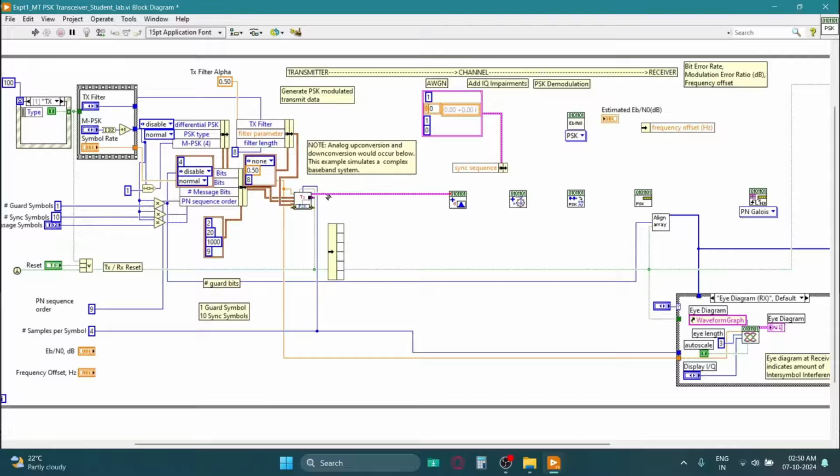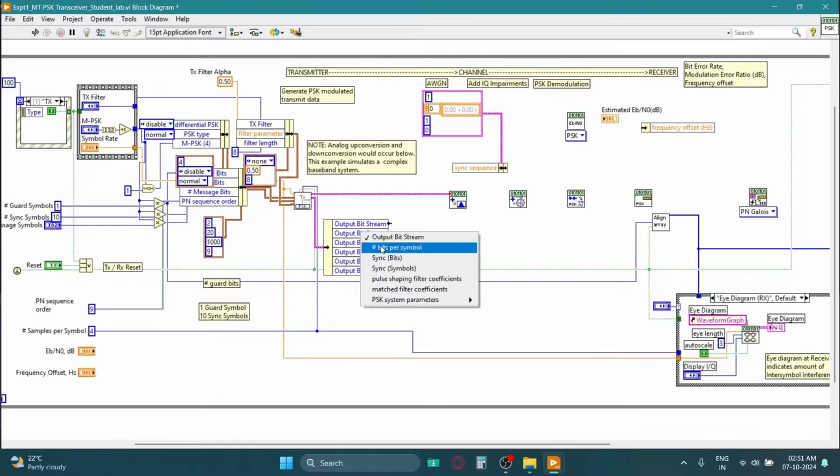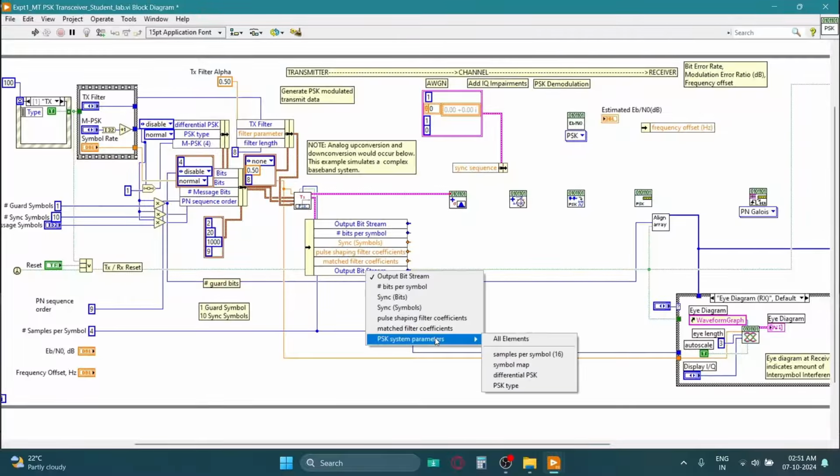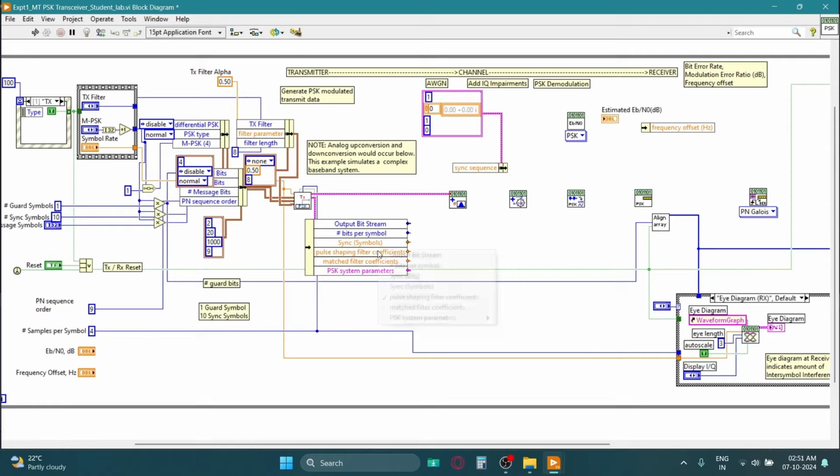Signal description is not inadvertently present here. What you'll have to do is take this and put it in unbundle by name. This is the one thing you'll have to remember. You click this and you get 6 of these. This is what you'll have to change. And again, this is pretty simple. First one's output bit stream. Second one is whatever comes after the output bit stream. Third one, you have sync bits and sync symbols, so you choose sync symbols. Then you choose the one after that, and then the one after that, which is this. You just click all elements. That's all.